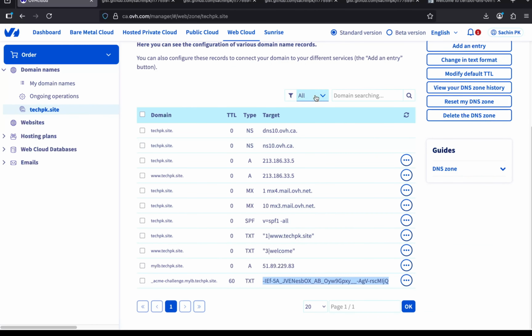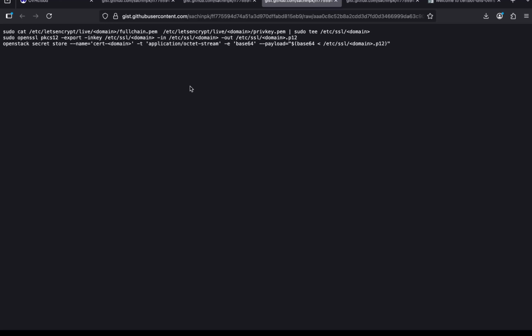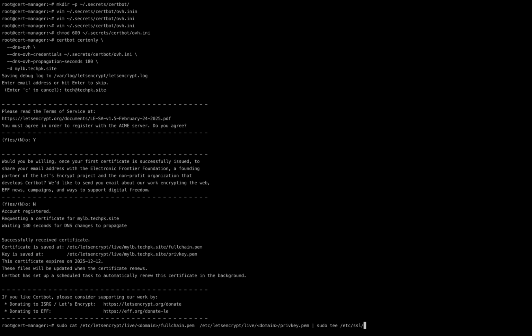I have prepared the commands to combine and convert the PEM certificates into P12 format. The first command will combine the two PEM certificates from Let's Encrypt into a single file. The second command will export this combined file into P12 format. After that, we will upload the converted certificates to the OpenStack Secret Store. Let's execute the first command in the terminal.